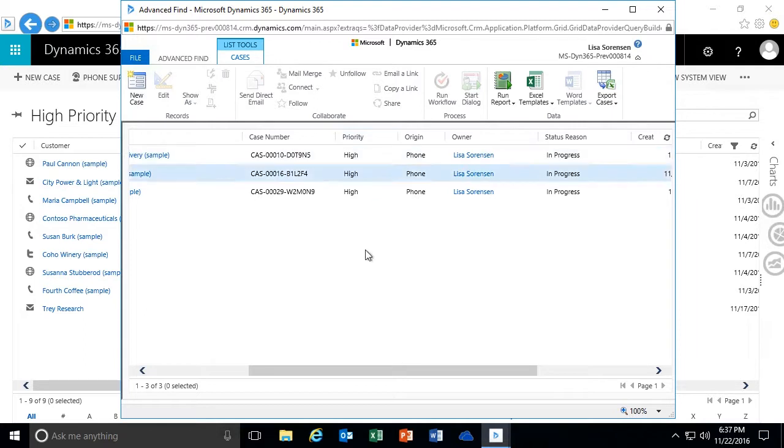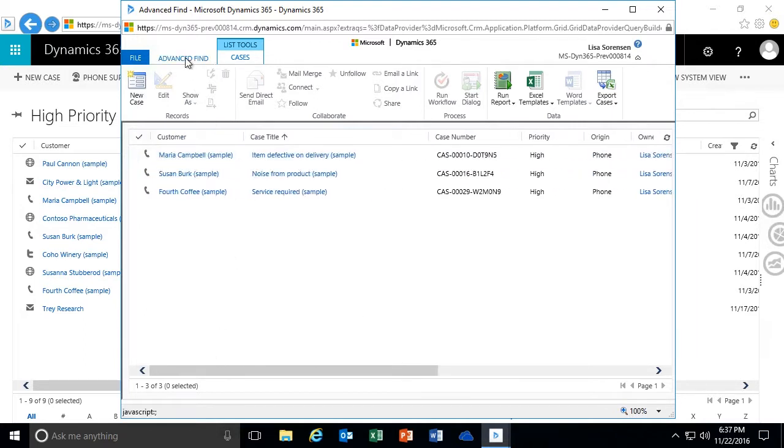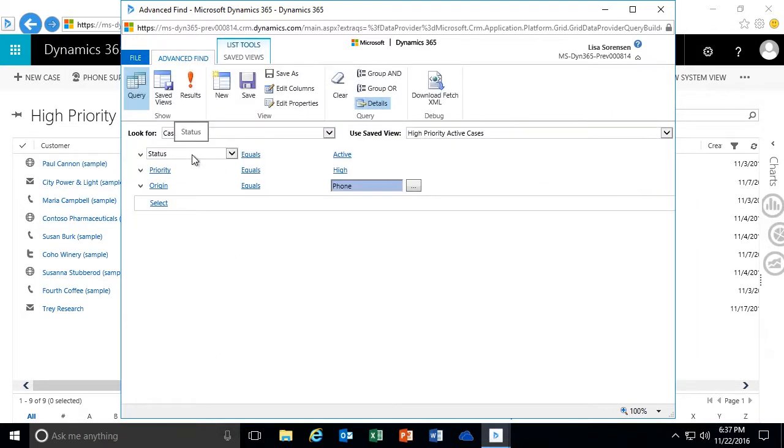Because by default, when I'm using that query designer, it does what they call an assumed and statement. In other words, where the status is equal to active and the priority is equal to high and the origin is equal to phone. But what if I want to have it as an or statement? Well, this is where you can use the query designer to reconfigure some of the criteria and how you're looking at it.